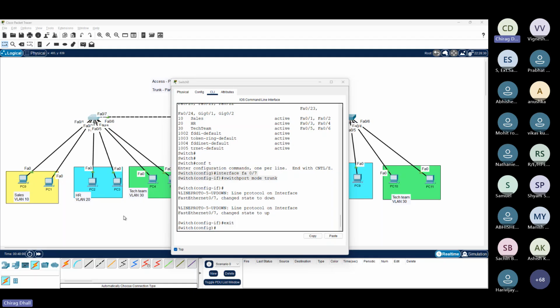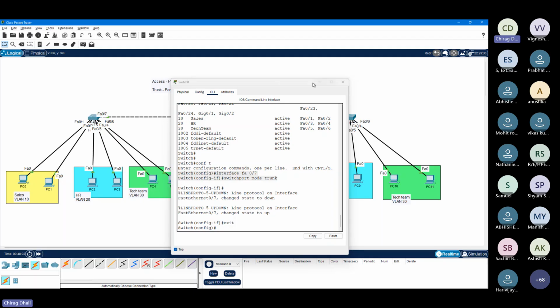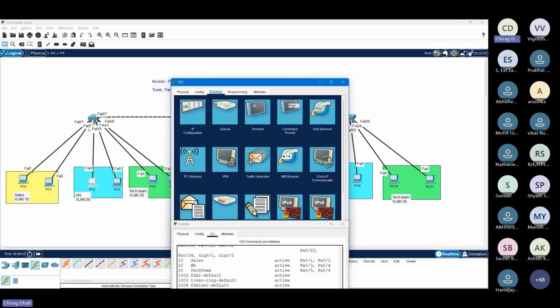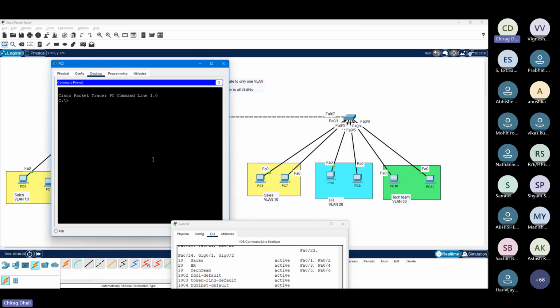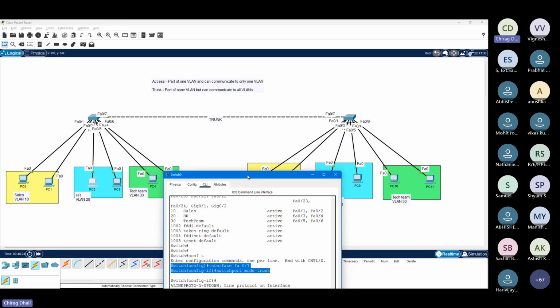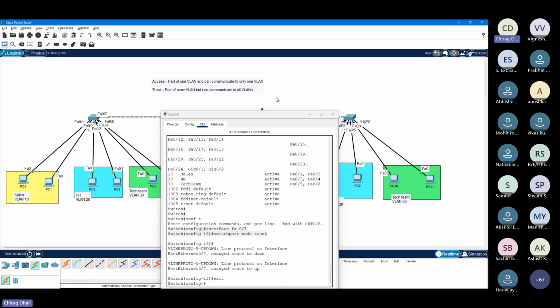Now the trunk will be able to let VLAN 10 communicate to VLAN 10, VLAN 20 to 20, and 30 to 30. For example, from PC2, I try to ping PC8, which is also a part of VLAN 20. I'll get my replies. So ping 192.168.10.9 (as heard: 210.1.9). You can see I get my replies. So 10 to 10, 20 to 20, and 30 to 30 communication is established with the help of the trunk link.